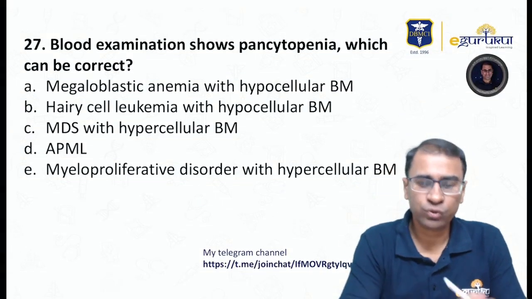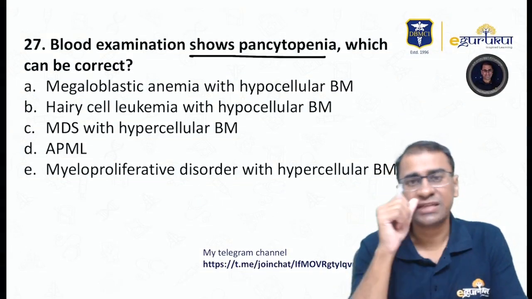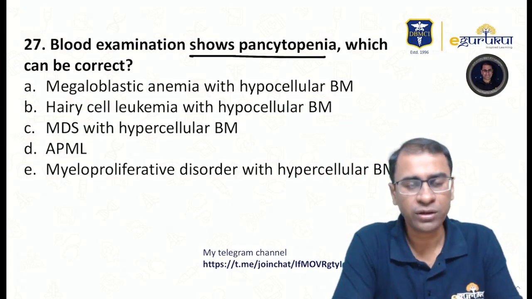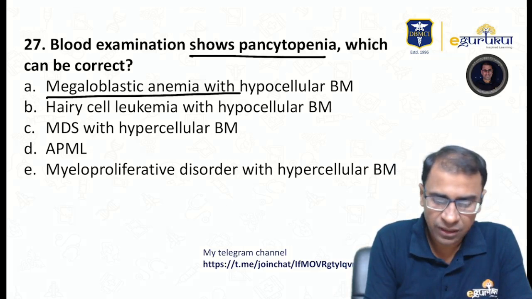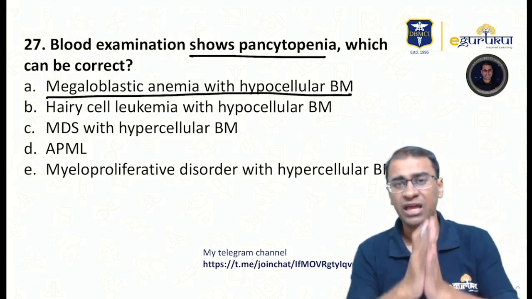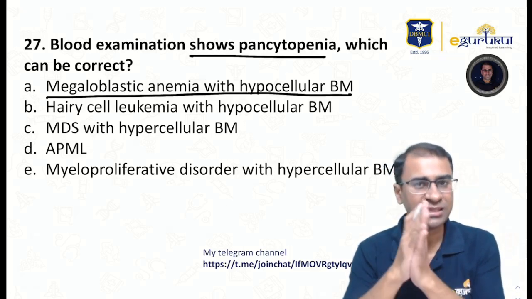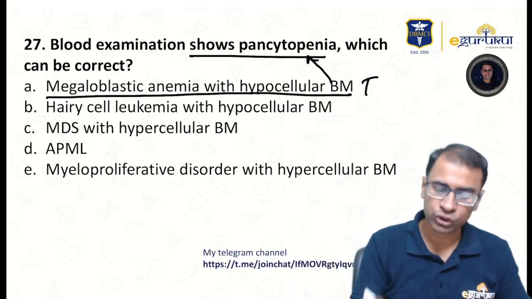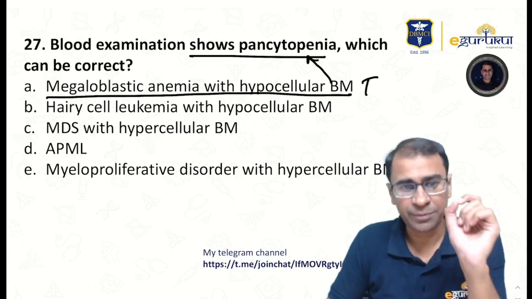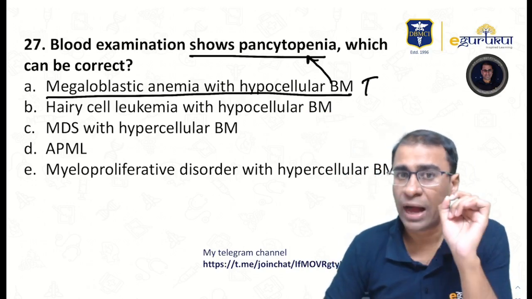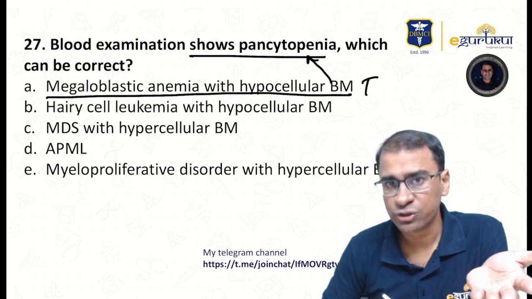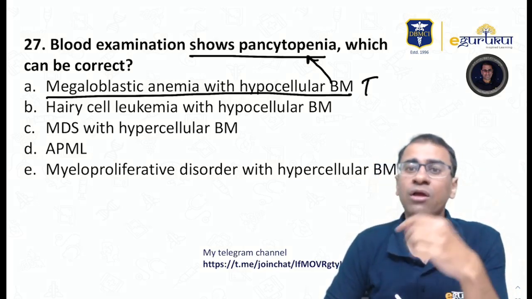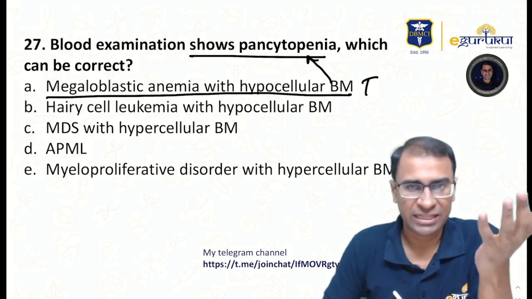A bone marrow examination shows pancytopenia, which can be correct. Now this is a changed option compared with the option I actually got. Remember, megaloblastic anemia with hypocellular bone marrow. So remember one thing, megaloblastic anemia will show you hypercellular bone marrow, and it will surely show pancytopenia. Again, megaloblastic anemia will show hypercellular bone marrow but definitely pancytopenia. And if a megaloblastic anemia shows a hypocellular bone marrow, it will surely again show pancytopenia.